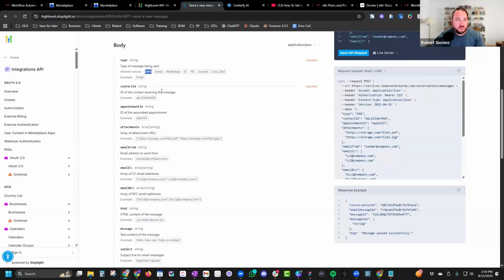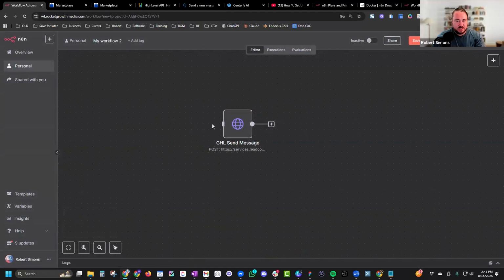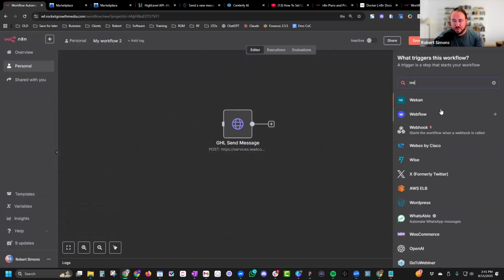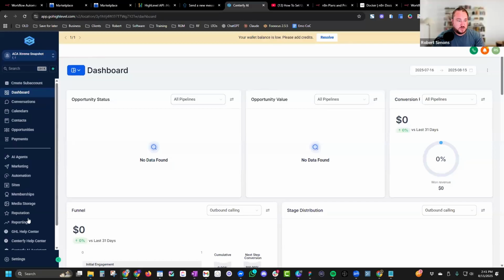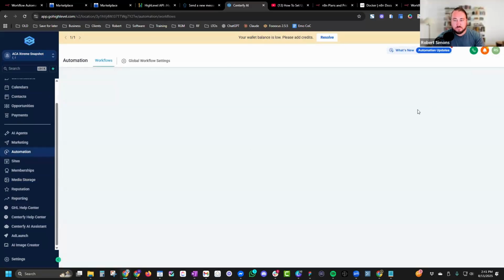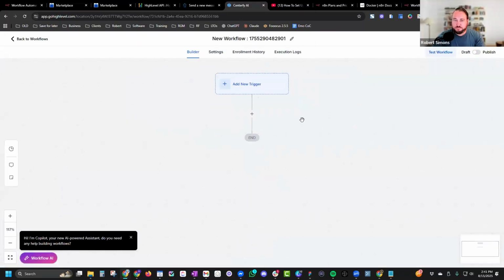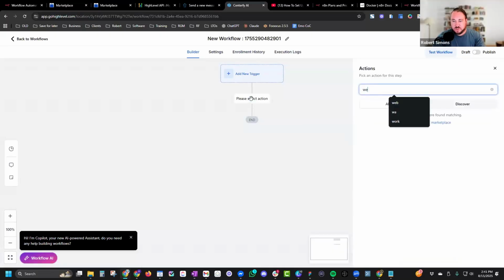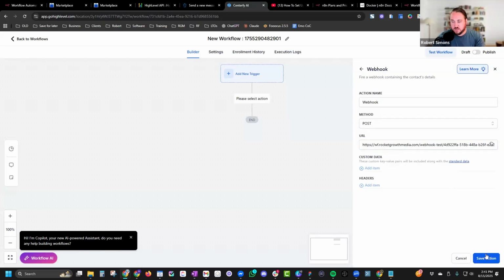So how we would get that is like this. Instead of chat message, I'm going to delete that and do a webhook. And this is going to be a post. What I would then do is copy this webhook and go into my automations. Let's say that someone messages you or fills out a form or whatever the trigger is. Then all you have to do is go to webhook, paste in that URL, then hit save.